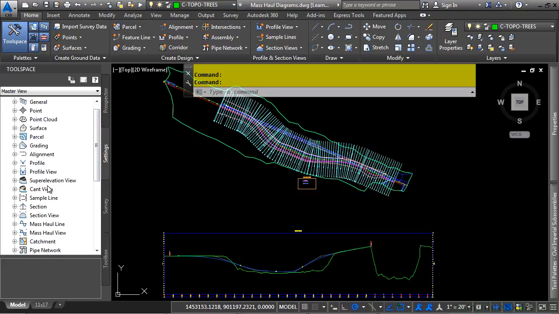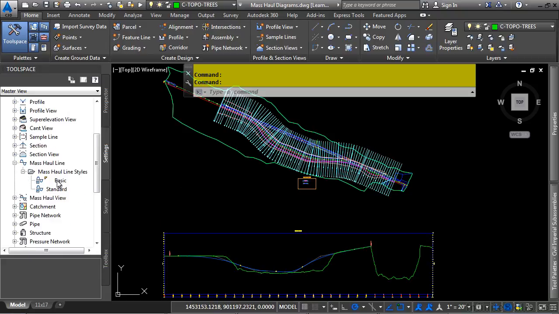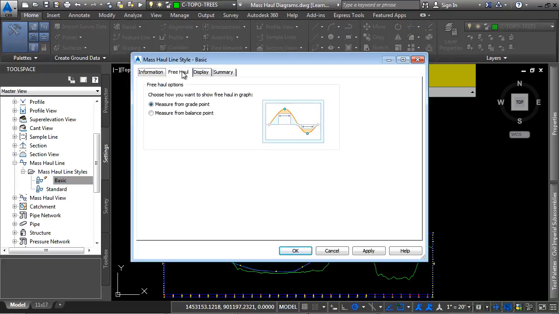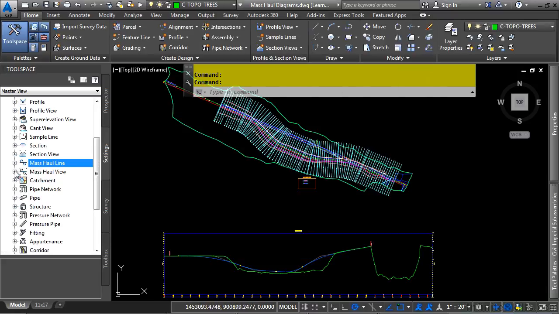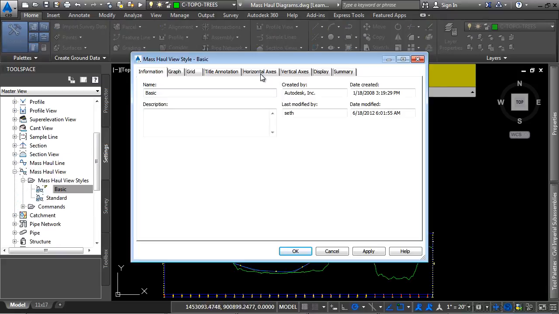If we go to the Settings tab, you'll notice that there is a mass haul line section, and we can look at the mass haul line styles. This is simply the style that will display for the different parts of the mass haul line. This can be the free haul line above and the free overhaul area as well, and you can define the hatch pattern below here.